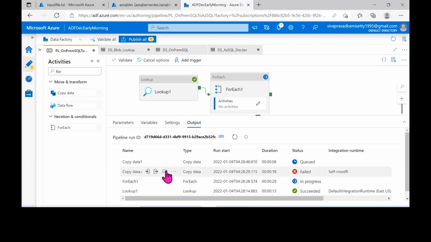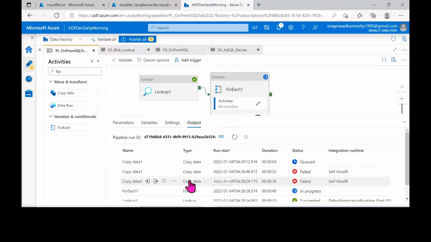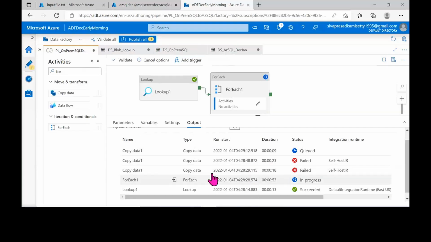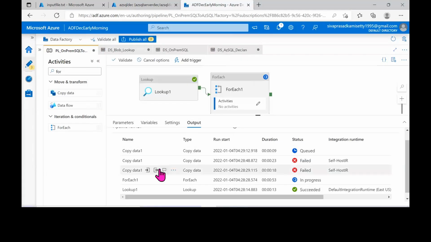So it seems like, okay, dim account does not exist. Maybe this is because I do not have my dim account inside my target side. The schema is not available there, so that is why I'm getting that error. Not an issue. Let us see for the other remaining files. What happened? This is for dim employee.